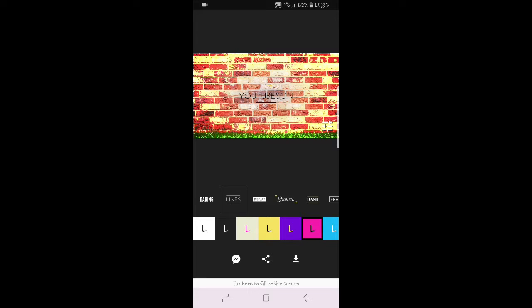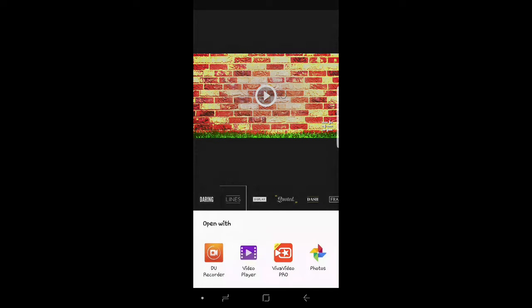For downloading it, you can save it as a GIF or as a video. Here for intro, we can save it as a video. Then let it download it, and guys, you can see your video like we are seeing it in video player.